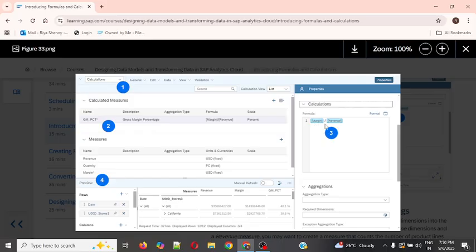See, margin divided by revenue. You can do the formatting from here, set the aggregation type, sum, average, or mean, like that. And also the formatting, scaling and decimal places, you can do from here. And this is the calculation editor.